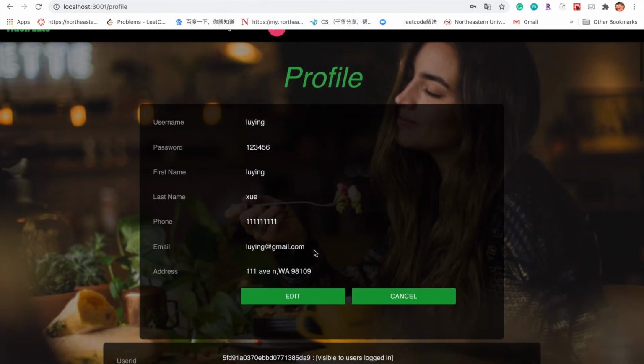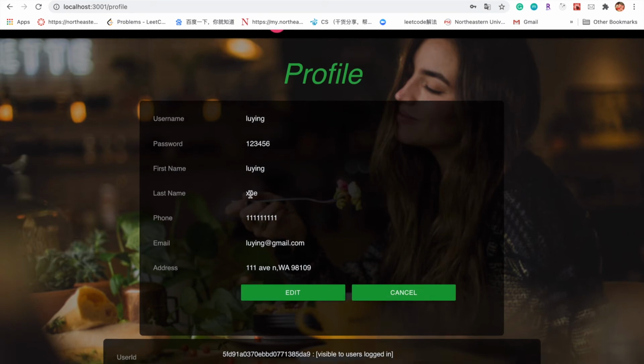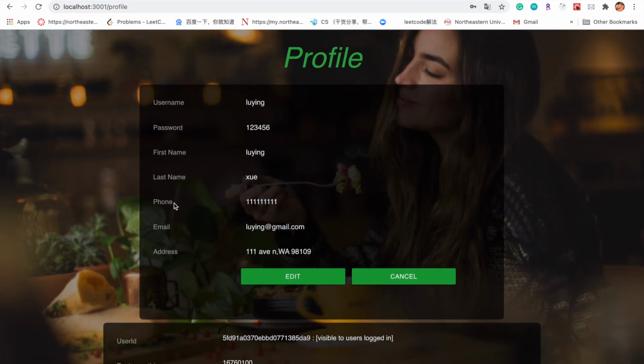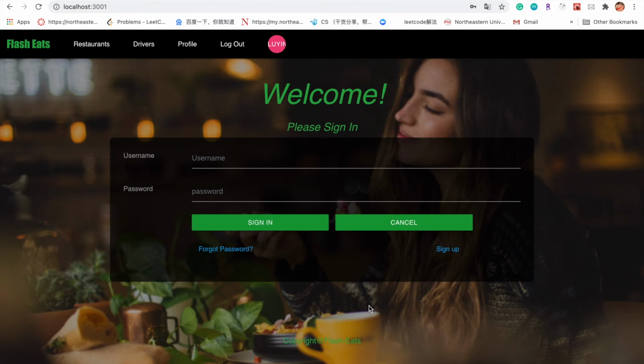And in the meanwhile, the website will automatically sign us in. Also, you can see the username, password, and some related information in our profile. And the edit button is for users who want to update, for example, their password or their email. And then we can click cancel and then click log out. It's for a user to log out from our website.